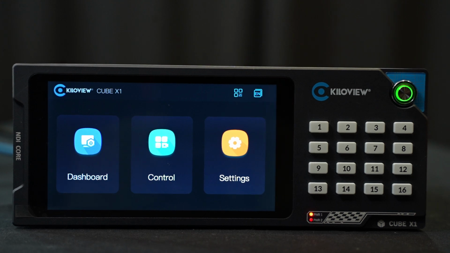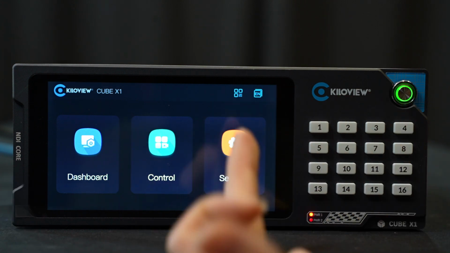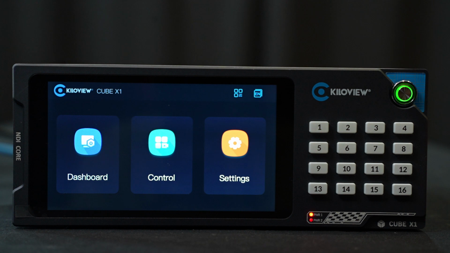Now, our next product is the CUBE X1. From the CUBE X1, you can see the design is very similar to our CUBE R1, just a half 2U size, with the touch screen and also physical buttons. On the touch screen, there is a menu where you can select either the dashboard, the control panel, or system settings. And from the corner, you can see there is the QR code, and you can also switch the language.